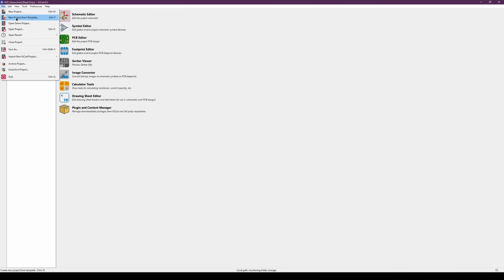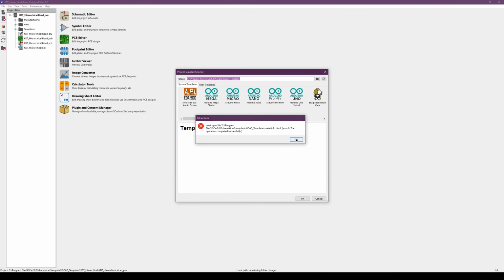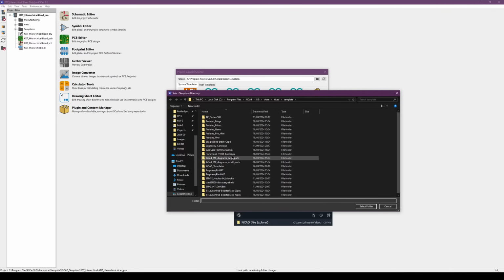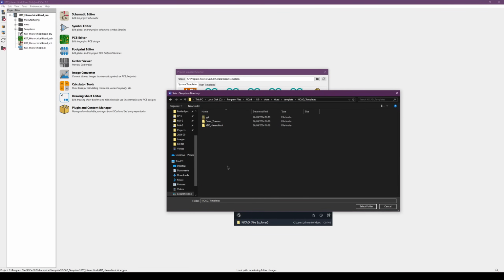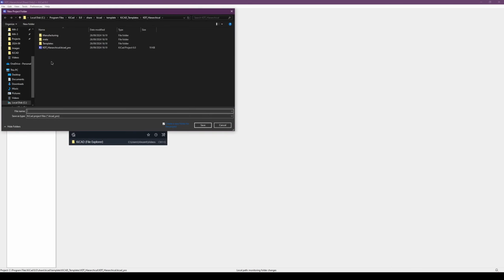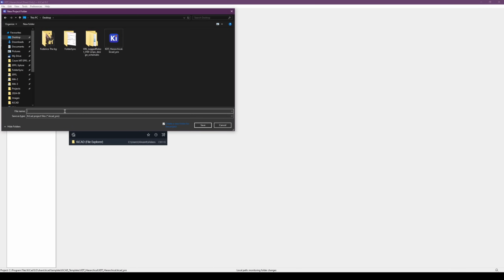So I will create a new project from template, and then I will just select the correct folder. So here I will go in my template folder and select the KiCad templates. And this is going to be the KDT hierarchical template. So just press this, and here you can see the custom template. Let's save this into a folder that we will call something like example.